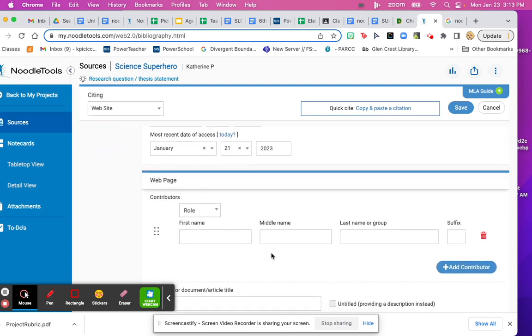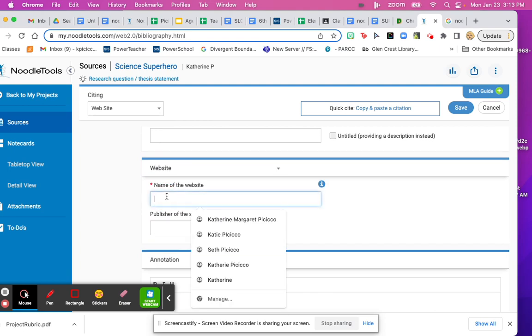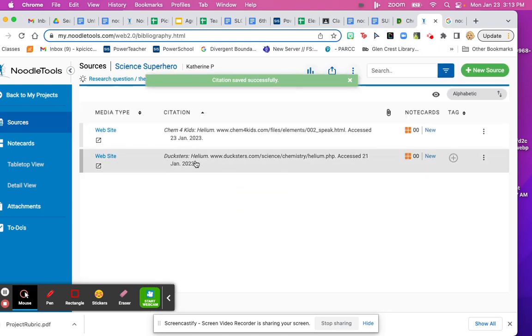Then the last thing I need to do at the very bottom, why isn't it letting me go to the, there we go. At the very bottom, the name of the website, which was Ducksters. And if I want, I can add helium to it, okay. Helium, then I'm gonna save. Easy. So it says Ducksters helium. It says Ducksters. It says when it was accessed. Okay. That is how I do a citation.